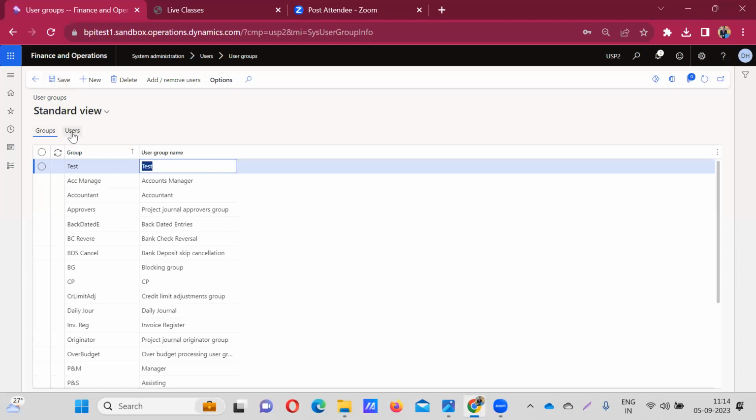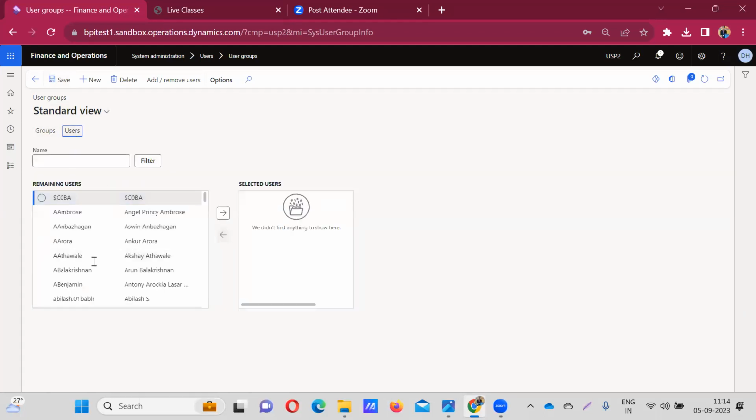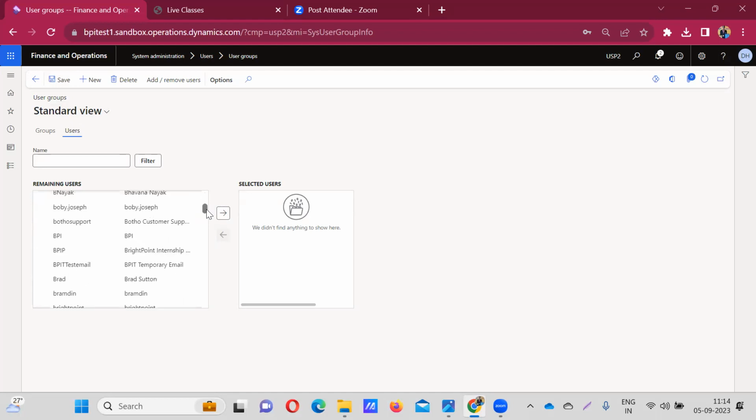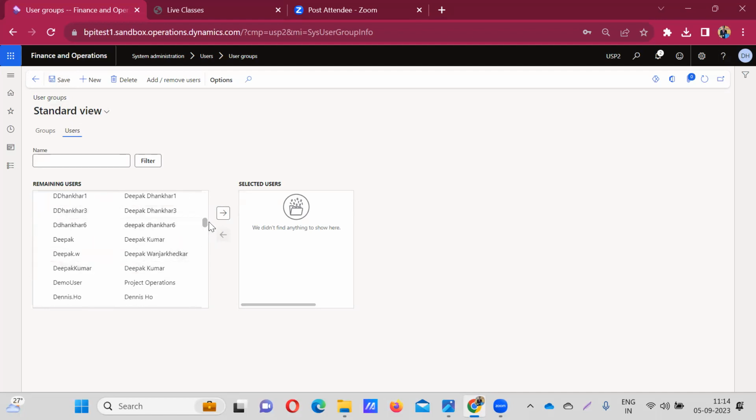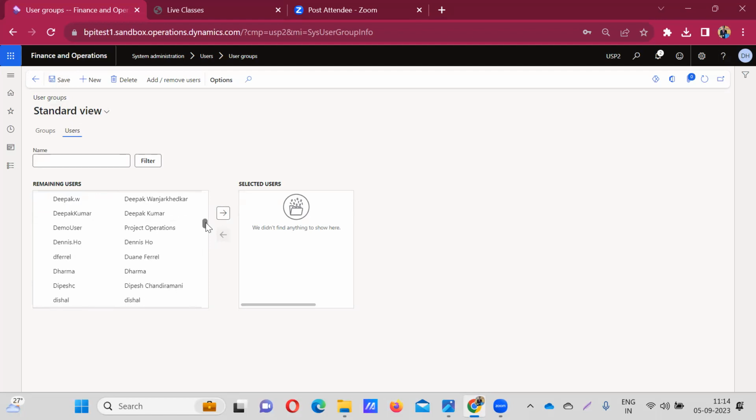And here you can see, click on users. Here we have all the users. From here, we need to select the specific name. Like, let me select my name, Dharma. Here you can see, this is my name. This is my user. I already created it, so that's why it is showing in the users. Once we click on this button, it automatically moves to the right side.